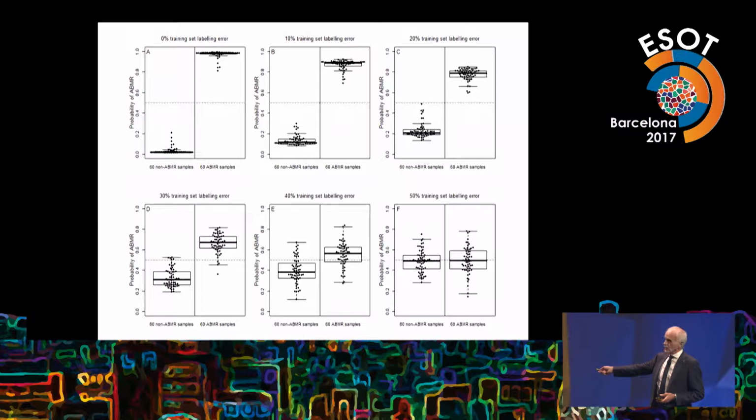If the labels are random on the training set, the classifier will not identify the phenotype, obviously. If the labels are 10% erroneous, and we've made them deliberately 10% erroneous, you still get perfect identification of the truth. 20% is still perfect. 30%, you're still getting an overall assessment of the truth. So in other words, machine learning can overcome errors in sample labeling.